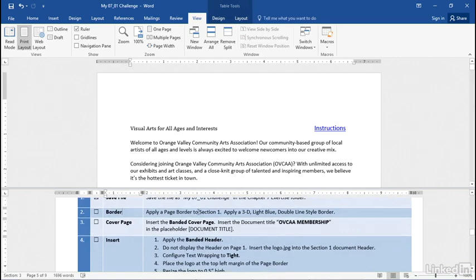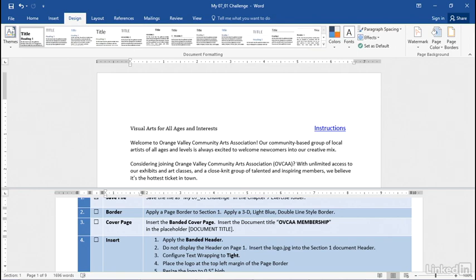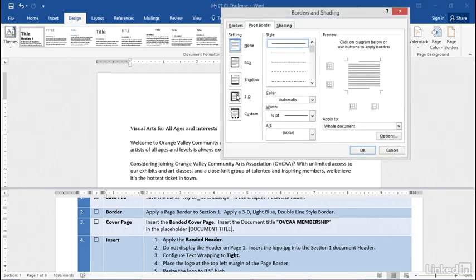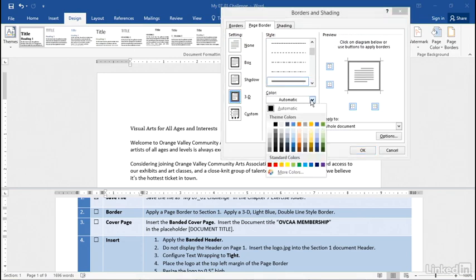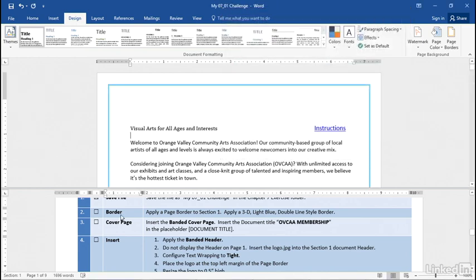Number 2, apply a page border to section 1. Apply a 3D light blue double line style border. I'm going to click up in the document at the top of the window. I do see, looking at my status bar, that we are in section 1. Let's go ahead and go to Design, Page Border, a 3D setting, double line, light blue, and under Apply To, we'll select this section and click OK. Perfect. Let's go ahead and mark number 2 as done.